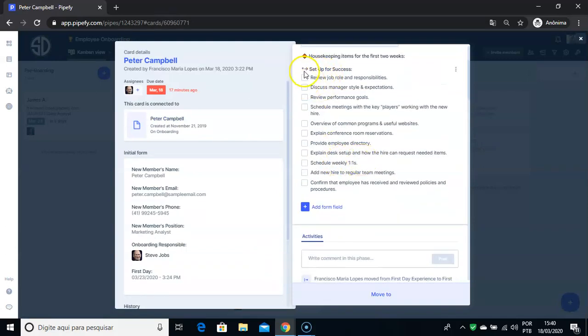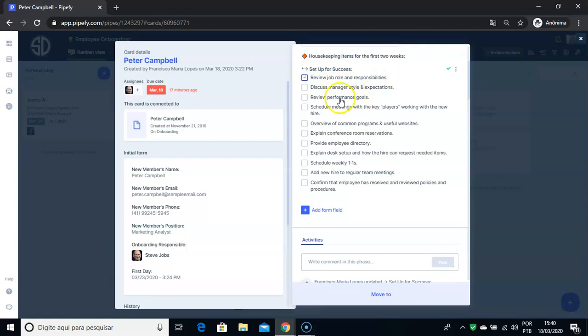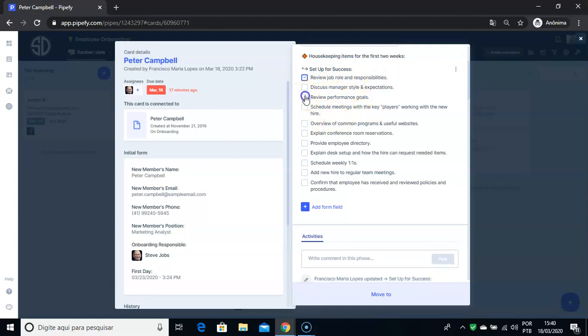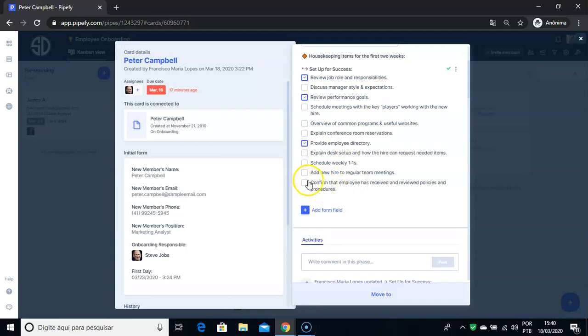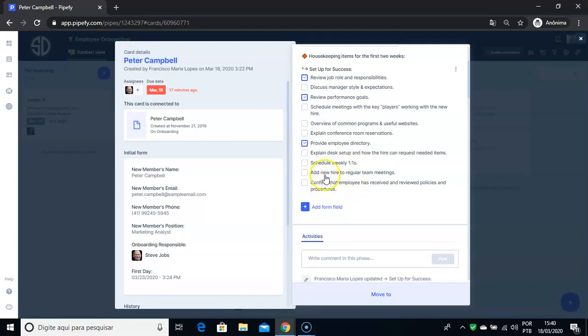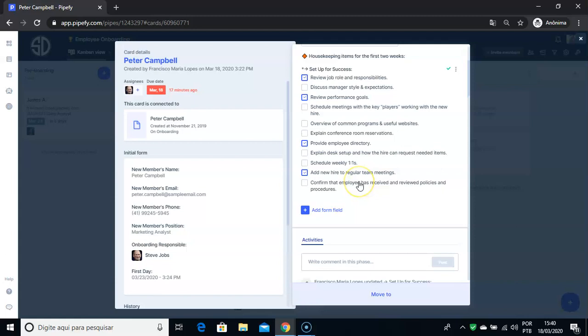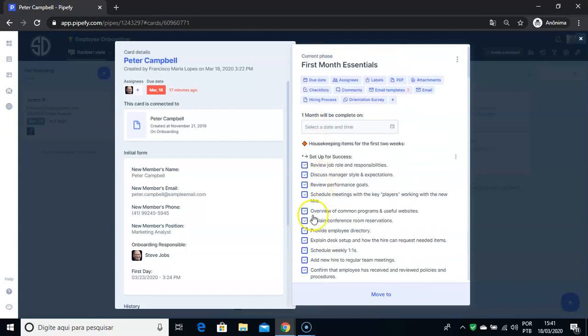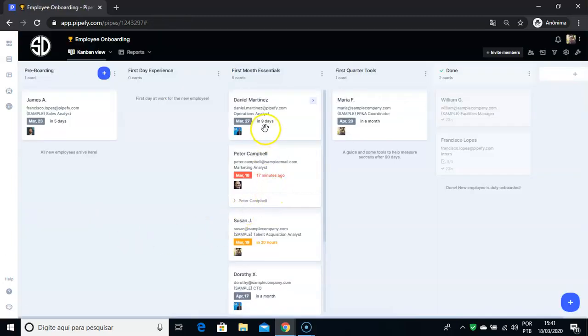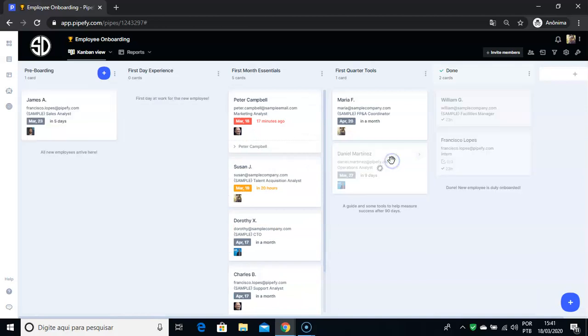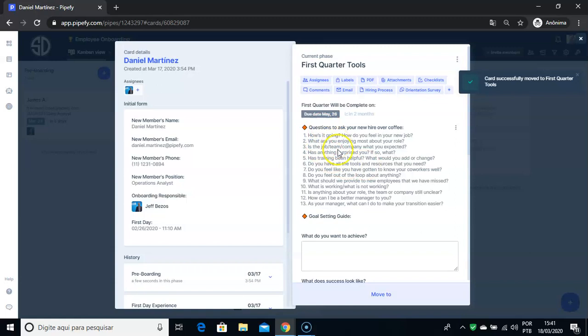So we have some checkboxes to remind us to check and set up for success. So for example, we can review the job role and responsibilities. We can review his performance goals. We can provide directories, and we can add the new hire to regular team meetings. When everything is done, we can drag the card to the first quarter tools, where we're going to evaluate the person after 3 months in the company.